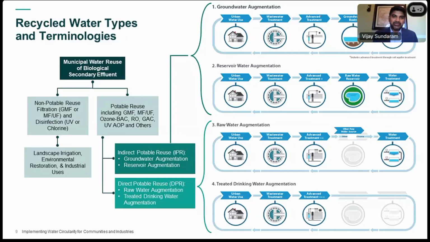Raw water augmentation still requires some kind of tank to equalize as much as needed for blending, but you are feeding the raw water system, the source water pipeline to your drinking water plant. That's raw water augmentation. The last one is going directly to the distribution system. We call it treated drinking water augmentation. And this is a project in Texas that is in construction and will be using this type of method.